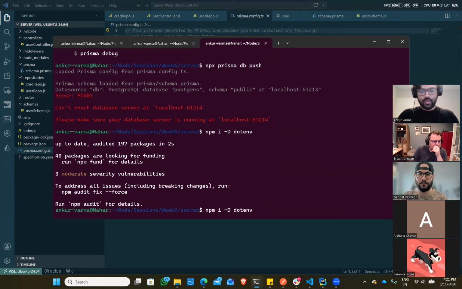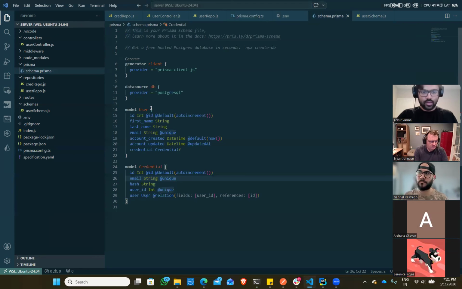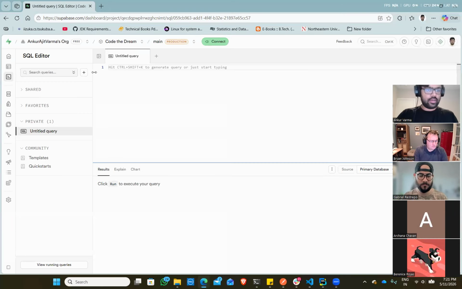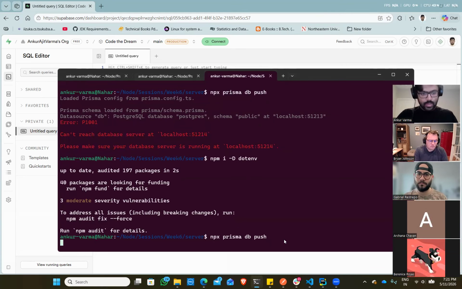And now since we have provided the connection string, let's see if this works. npx prisma db push. If you remember, this command is going to create the tables that we have specified here, user and credentials, on the remote host that is here. So let me pass that. npx prisma db push.